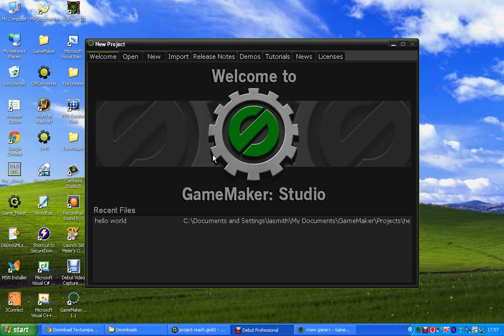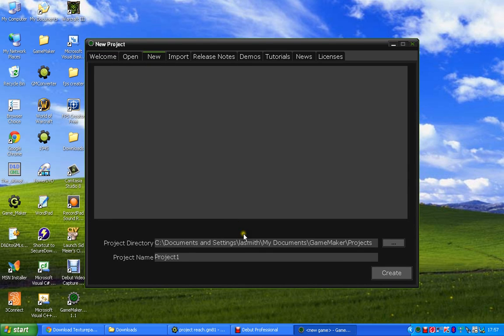For regular GameMaker you go File, New. For this one you just click on New, and then you just select wherever you want it to go. This is for Studio because this automatically saves it, and call it whatever you want. With GameMaker you don't have to do that, but you will have to save it so that you have your core data there.